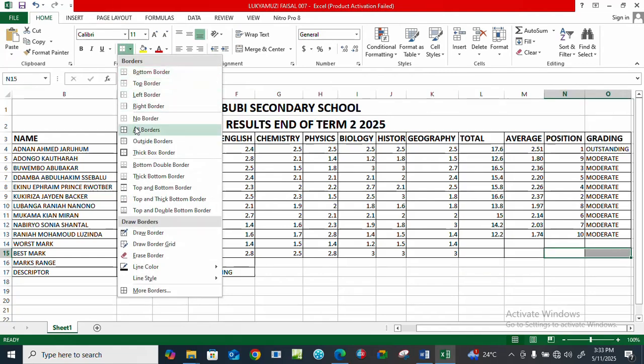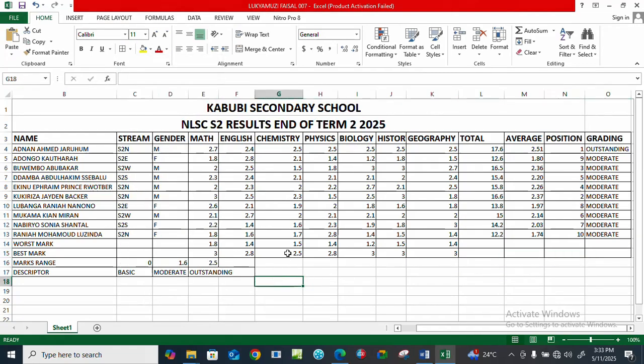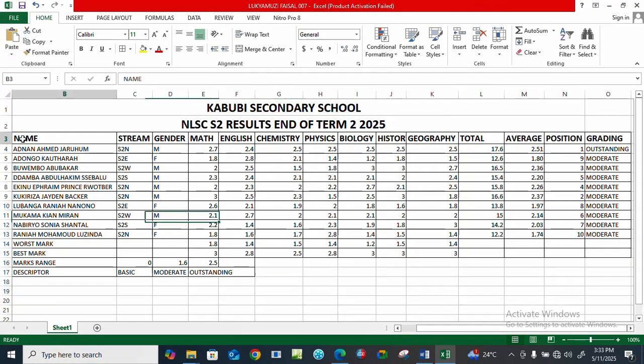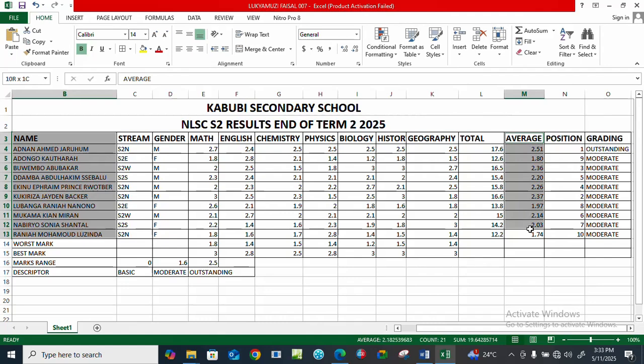Here we are. As you can see, this is our data. Then the second last, of course, using the names and average column, chart the data with a 3D column chart on a separate sheet. So what we're going to do, we come here, we highlight the names up to Mahamud Rosinda. We also highlight the average up to this, we come to insert.